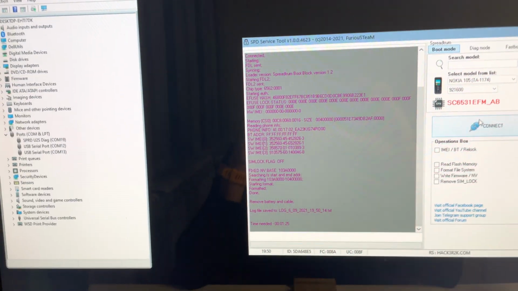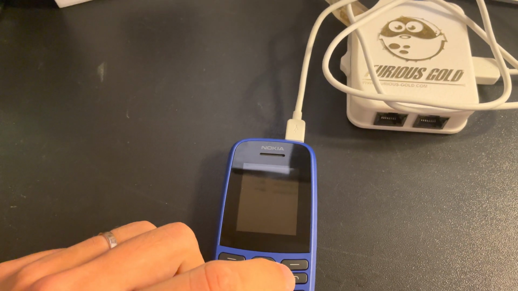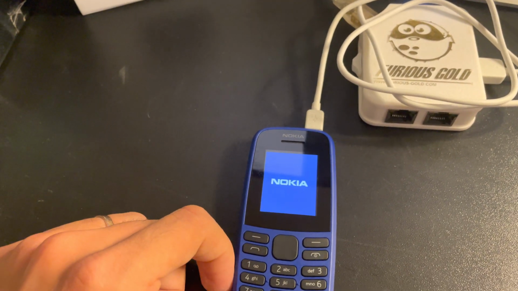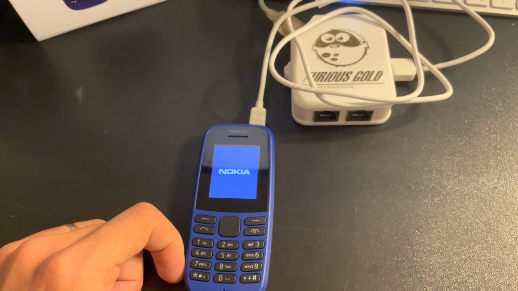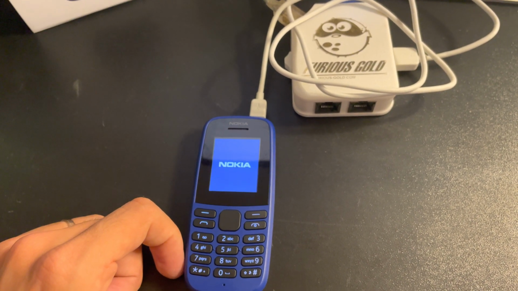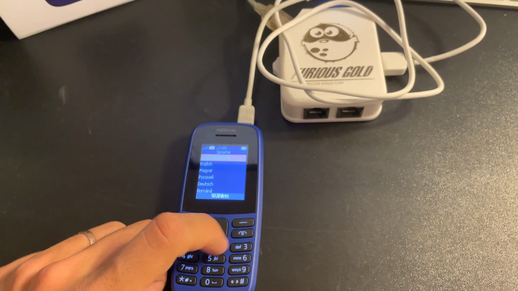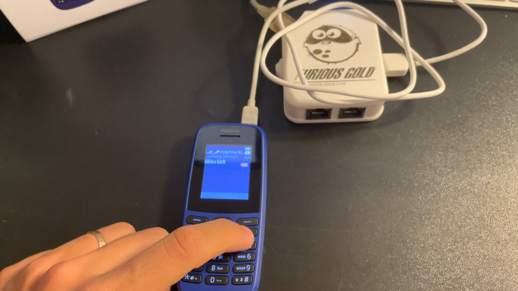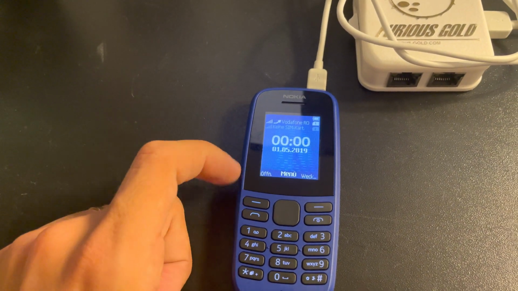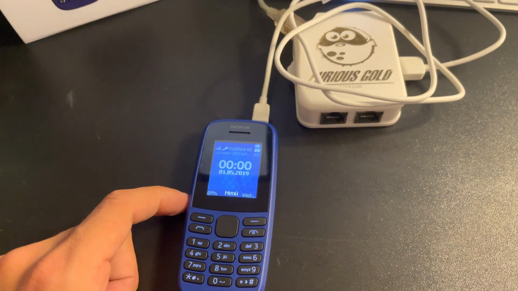Done, as you can see. Now let's check the mobile. So as you can see, no code asked anymore. We are on the menu. So the security code got successfully removed.